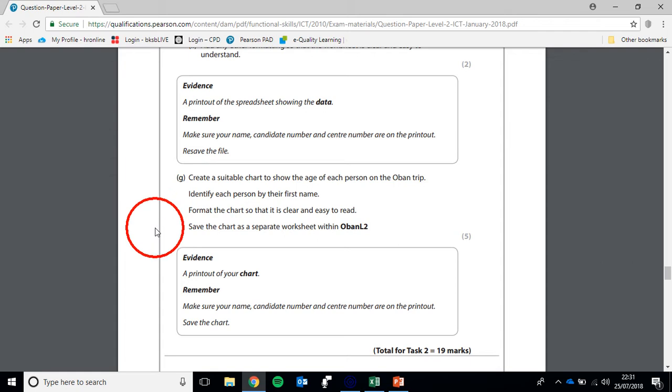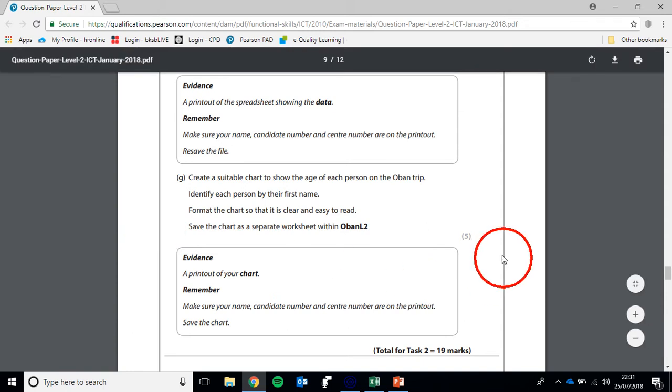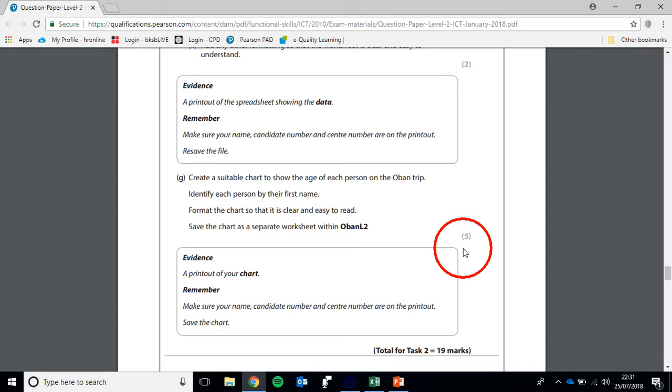And this chart is going to be saved as a separate worksheet. Now this question is 5 marks and is often another area where people lose out on 2 or 3 marks. So it's important to get this correct. First of all, we need to be making a chart that shows the age and the first name of every person on the trip.